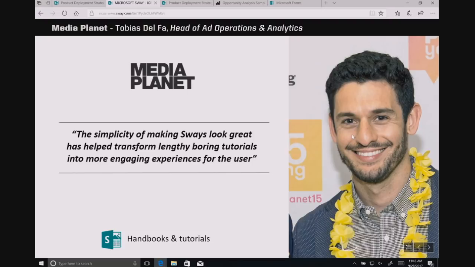He is the head of ad operations at Media Planet, and he uses Sway to create handbooks and tutorials for things like tools and processes that he then rolls out to his team. Before he used Sway, he used more traditional static PDF files, right? And he was pretty excited to discover Sway because it meant he was able to take all of his existing content and transform it into a much more modern and engaging web style of a document. And it was much more engaging to his team when he started sending it out in that format.